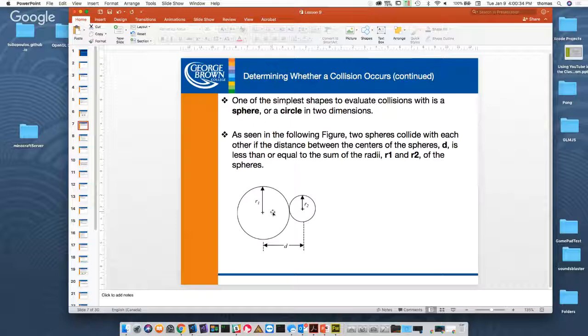Now there's a point of diminishing returns, right? The more we use, the more checks there are, and then you're almost at the point where you're going to use a mesh collider or another mode of collision detection. There's a couple of ways we can detect collision, and this is one of the most common ways.